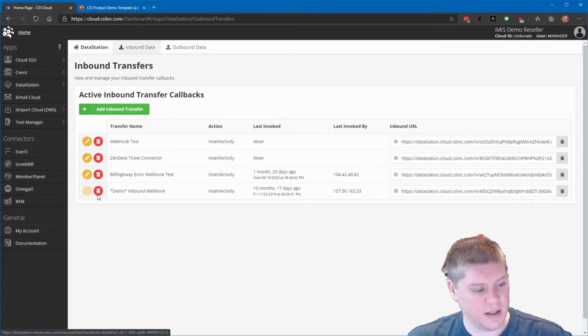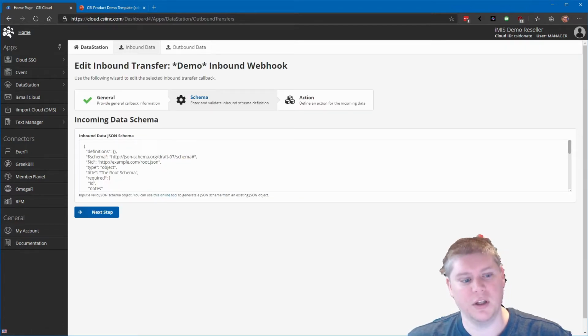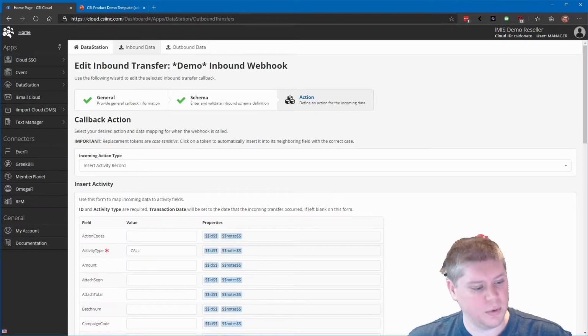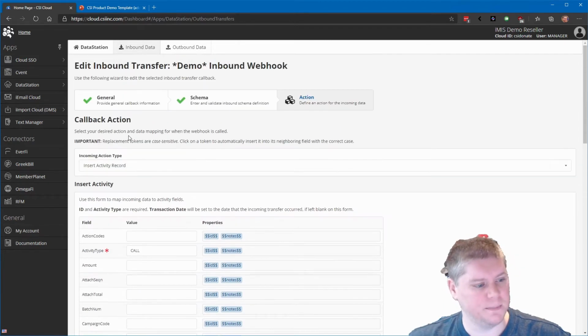So what that looks like is you define a JSON schema that you and the third party agree on. Once you've got that inputted, you can proceed to configure the properties from the JSON payload and map those to activity columns. You can also hard code data so that the third party is not sending activity type, for example.